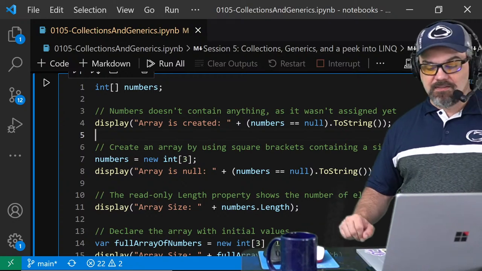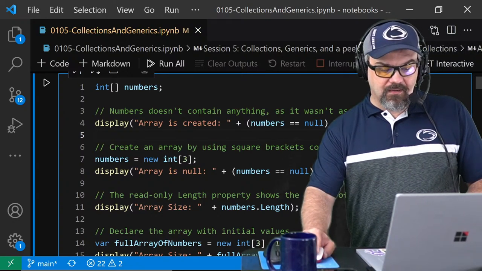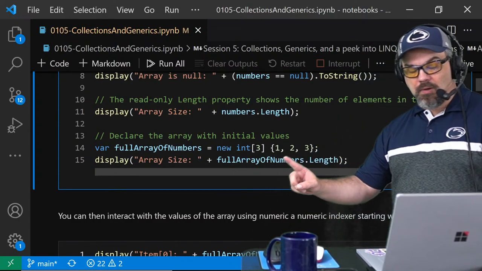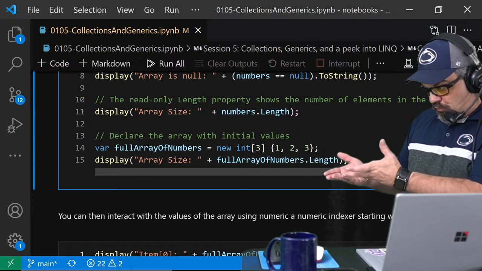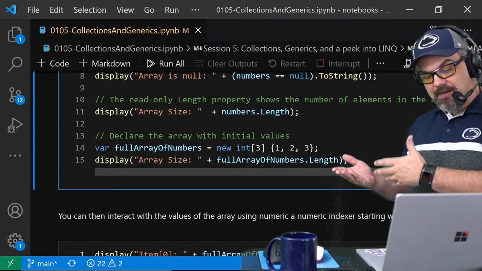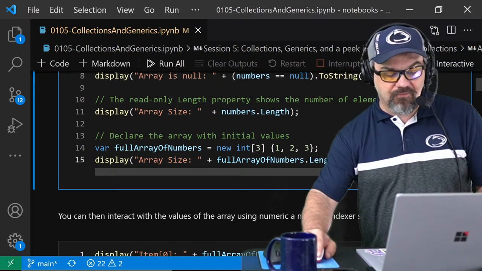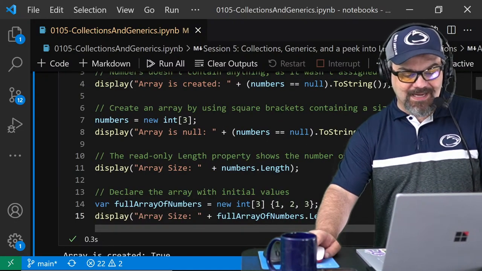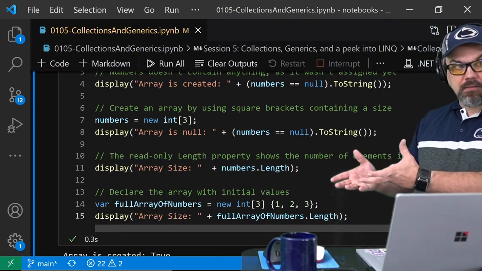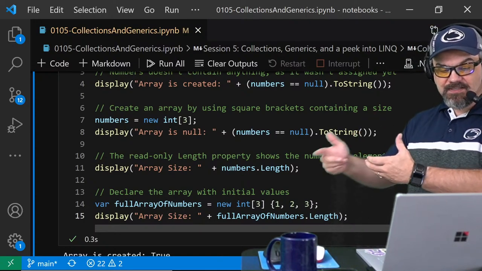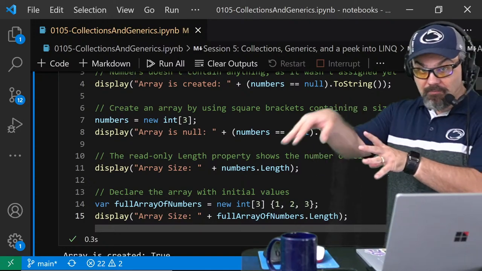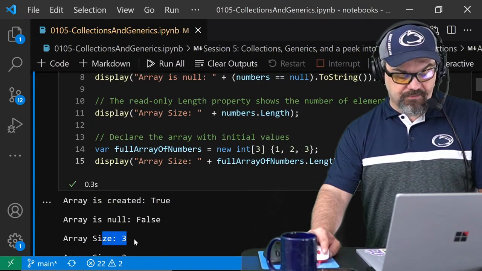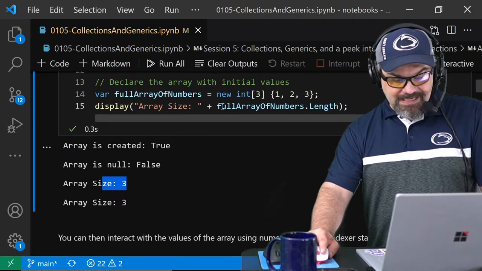Now, there is a length property that will show you the number of elements in the array. So we can say array size numbers.length. And we can also declare, here it is, declaring with initial values. So there, full array of numbers, int 1, 2, 3, right here. We're going to put those initial values into the array and display that information. So array is created, true. The array is not null in that second block because it has elements. The elements are null, but it has 3 elements in it. And the full array of numbers has a full length here.